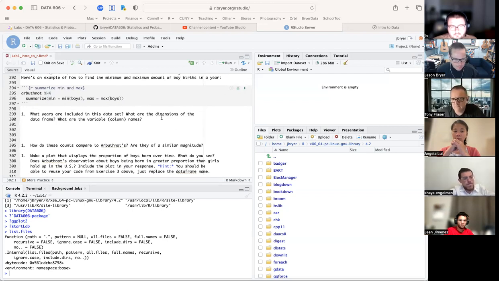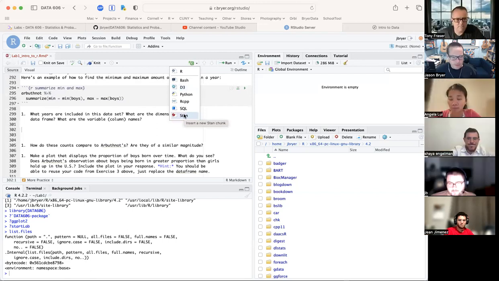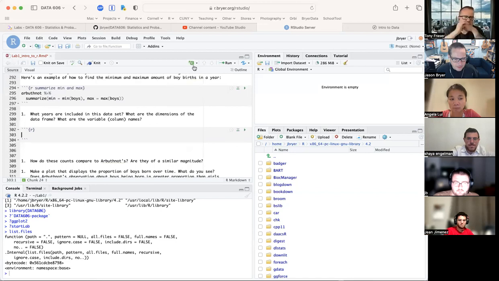A couple of things. I usually just type it by hand, but I think, where is it? Yeah, here it is. Okay. Do you guys see this drop down when I click it? Yeah. Okay. Sometimes I can't tell which dialogues come through on Zoom and which don't. So here, I could just insert an R chunk, right? And it's going to do that. But you could see I could do bash, D3, Python, SQL.